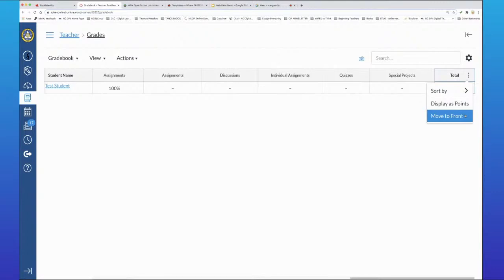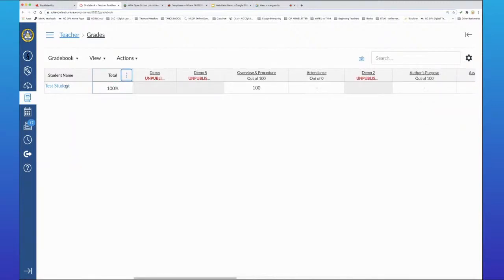This move to front button is going to pick up this column and place it next to the student name. Watch what happens. Move to front, and now next to the student name is the actual grade for that student that they can then see. It's right there for them, and it's right in the beginning for them.